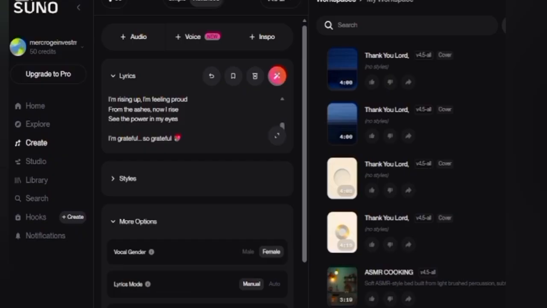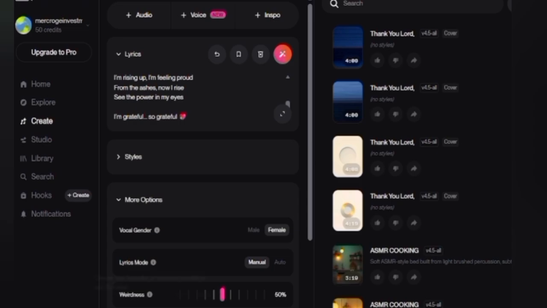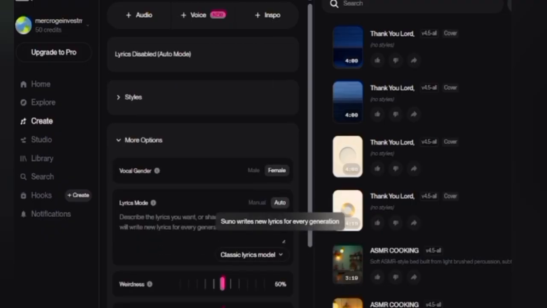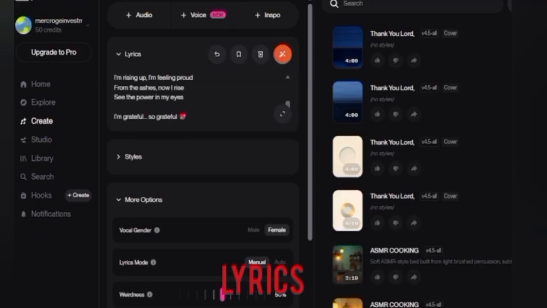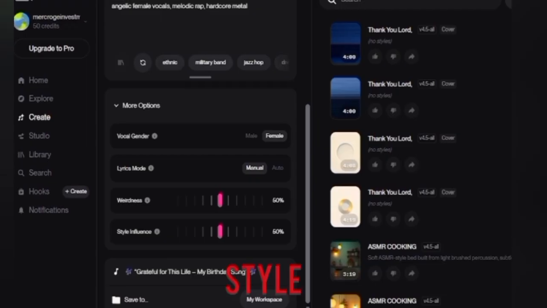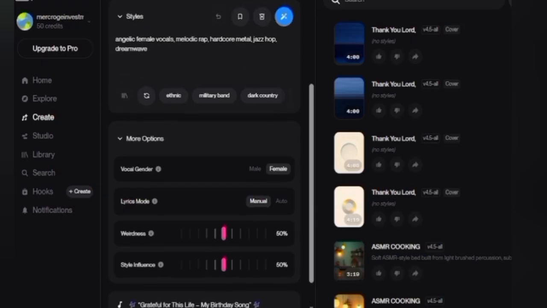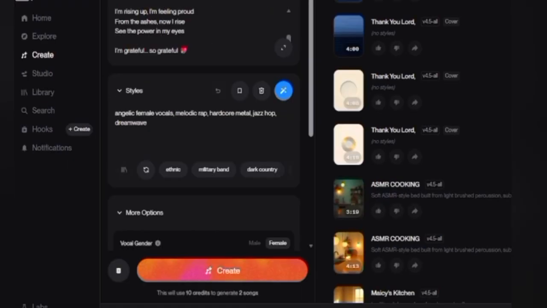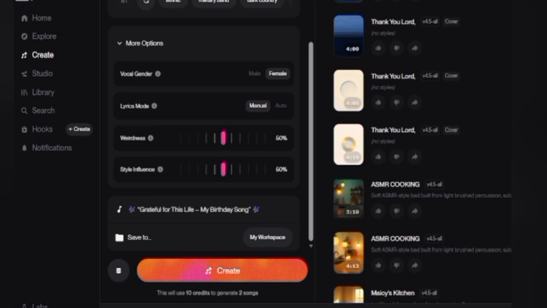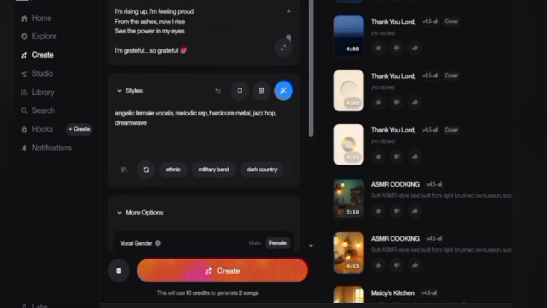Then lyrics mode. Choose how to control it, write manual or use AI prompt. Use manual because you already have the song. So here you choose whatever you want. You can go to jazz, pop, metro, jazz, the style. Then I think I'm done. When you're done, you come here, create.